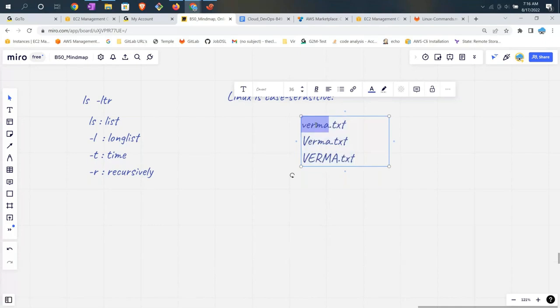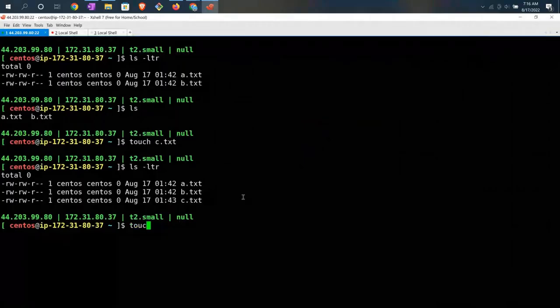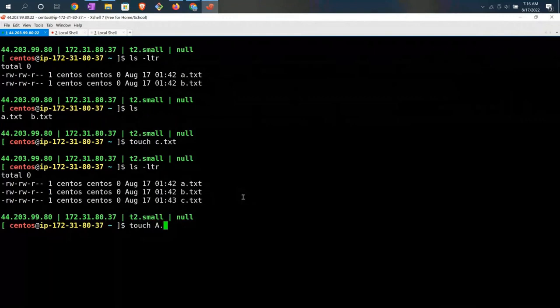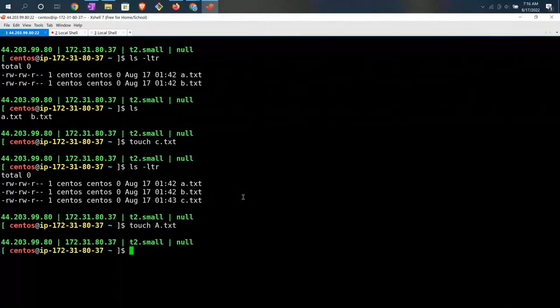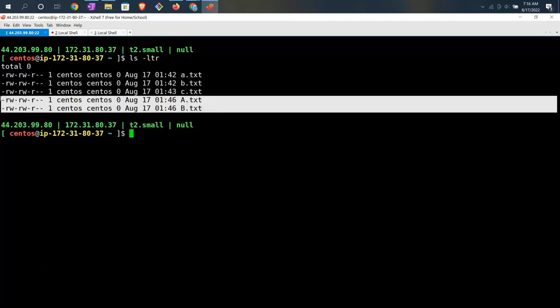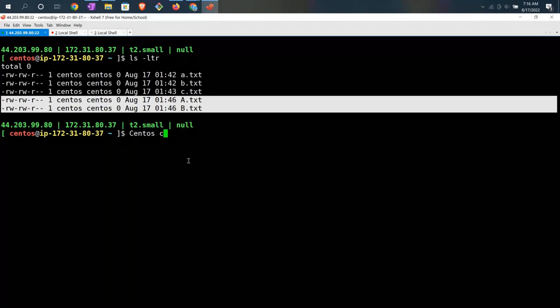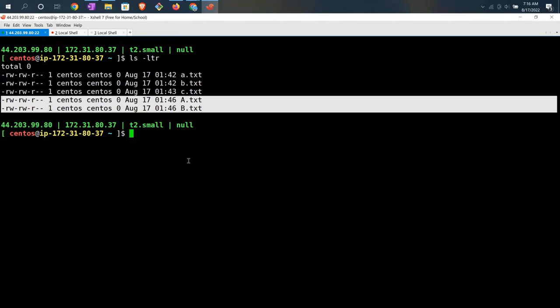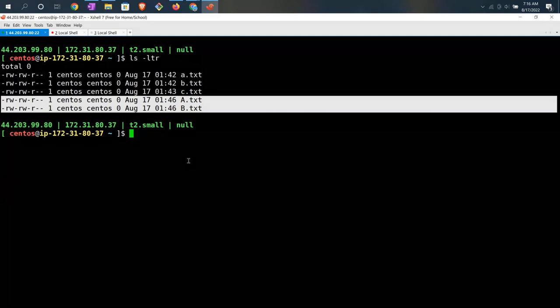That means a.txt in lowercase and A.txt in uppercase are two different files. If you use touch, a command to create a file, touch a.txt, touch A.txt, touch b.txt, these are three different files. So Linux is case sensitive. That applies to passwords and usernames too. So the usernames CentOS and centos are two different user IDs. That's the reason we follow case sensitive standards. You should be very careful when you are creating something.